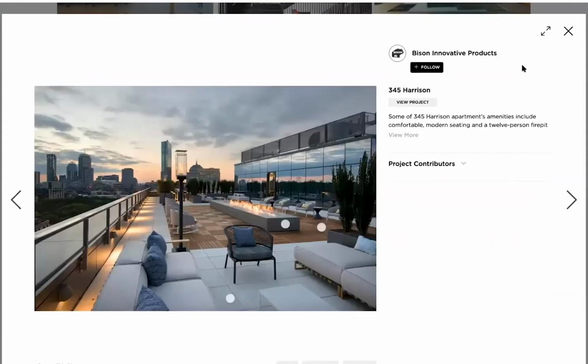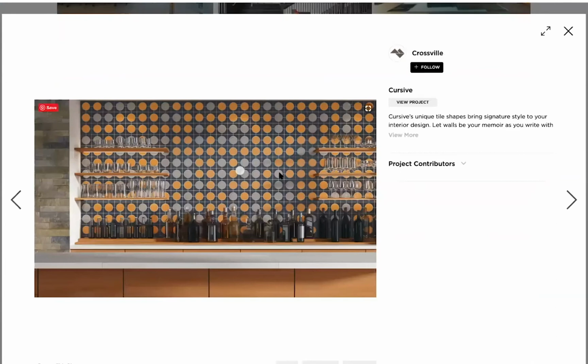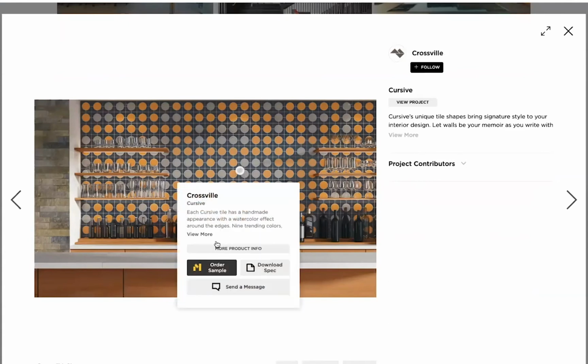Sorry, there was one I wanted to share. So, while I click around here, this is from Crossville. This is an example of this brand representing their own product through their tags. So I can see more information from Crossville about this cursive line in this picture that I'm looking at.